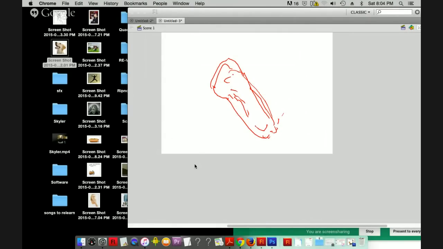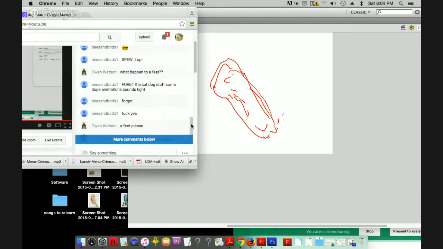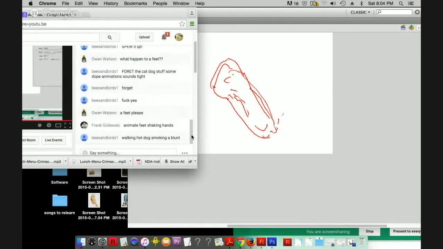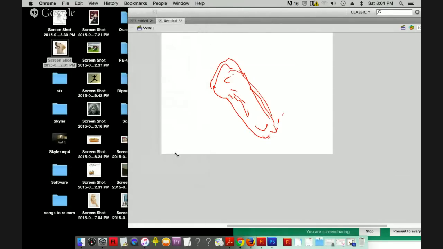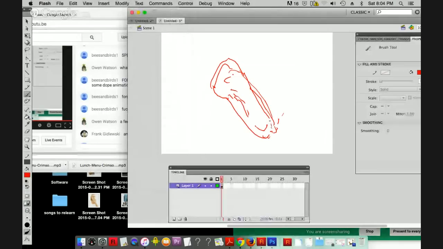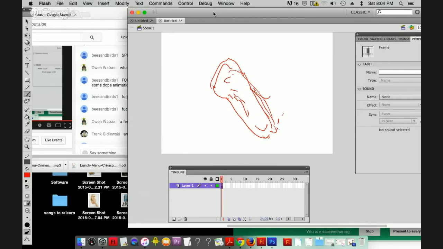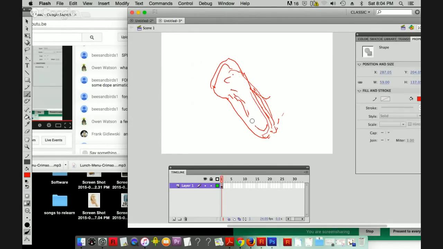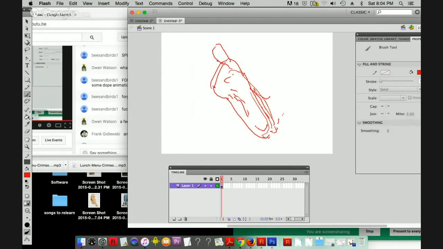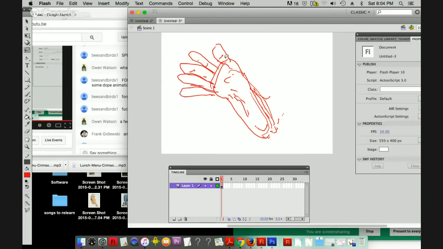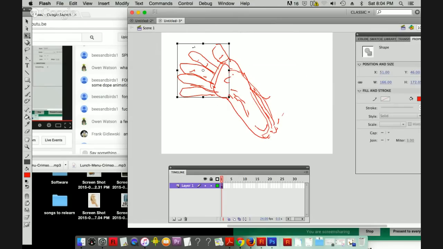Walking hot dog, smoking. Okay, I'll animate the walking hot dog smoking a blunt in a second.